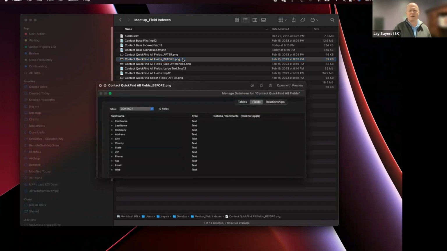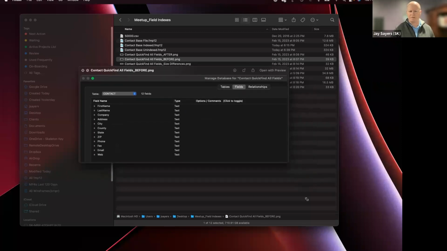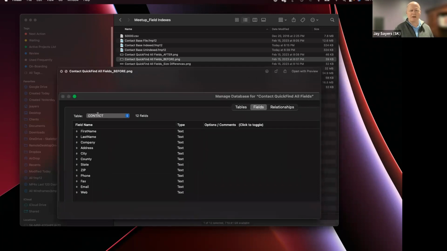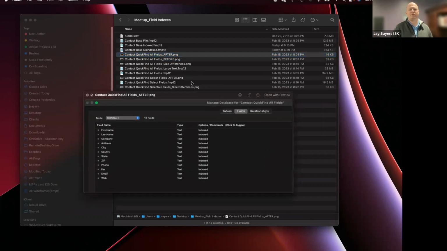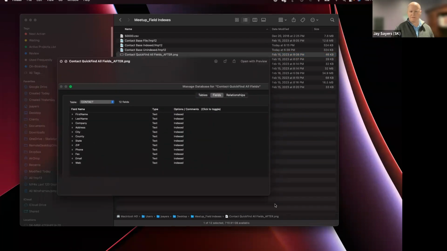So I want to show you this screenshot of what I had done in getting ready for this particular meetup. I took a screenshot of a contact table. You can see all the different field names, and they are all text, so no hidden things like number, date, or word indexes at all. I performed a quick find on the layout that had every single one of those fields. And this is what happened almost immediately. And we'll see this in the demo as well.